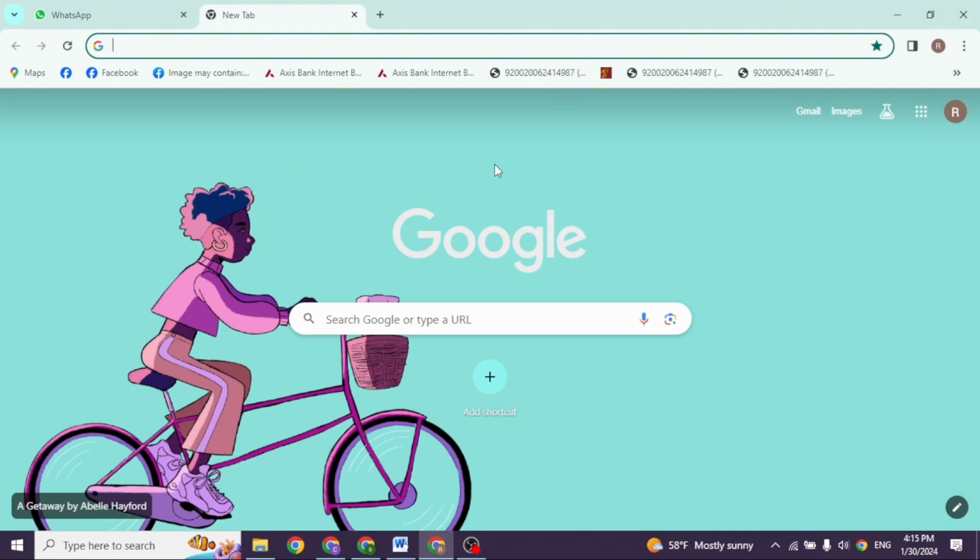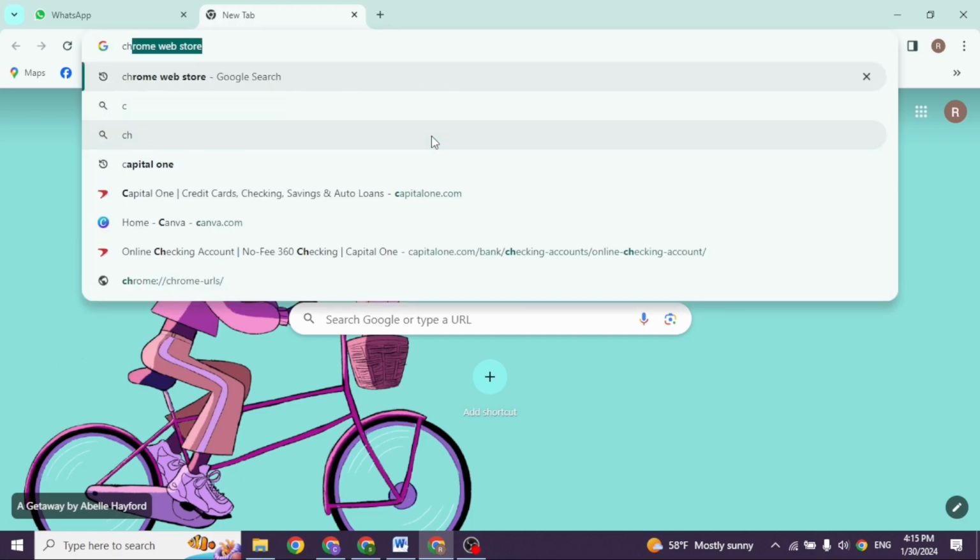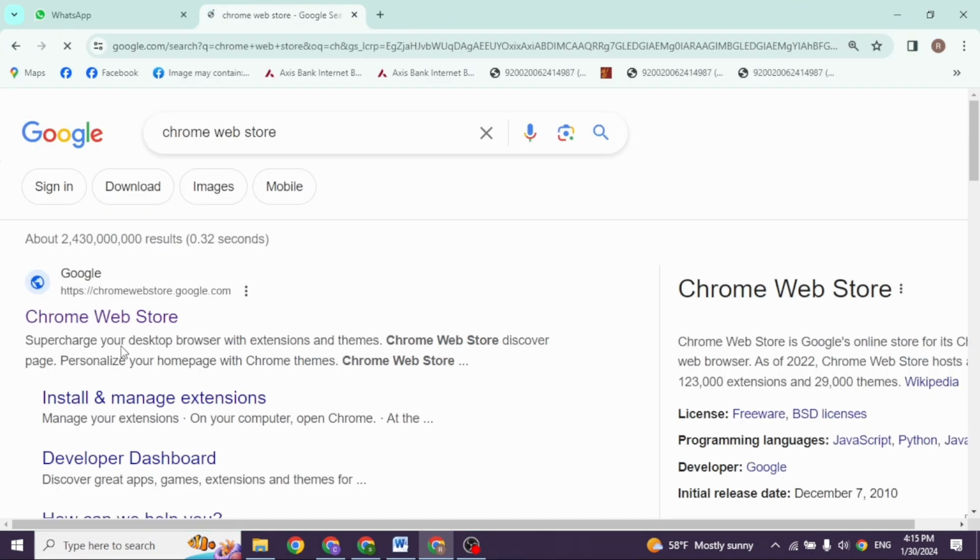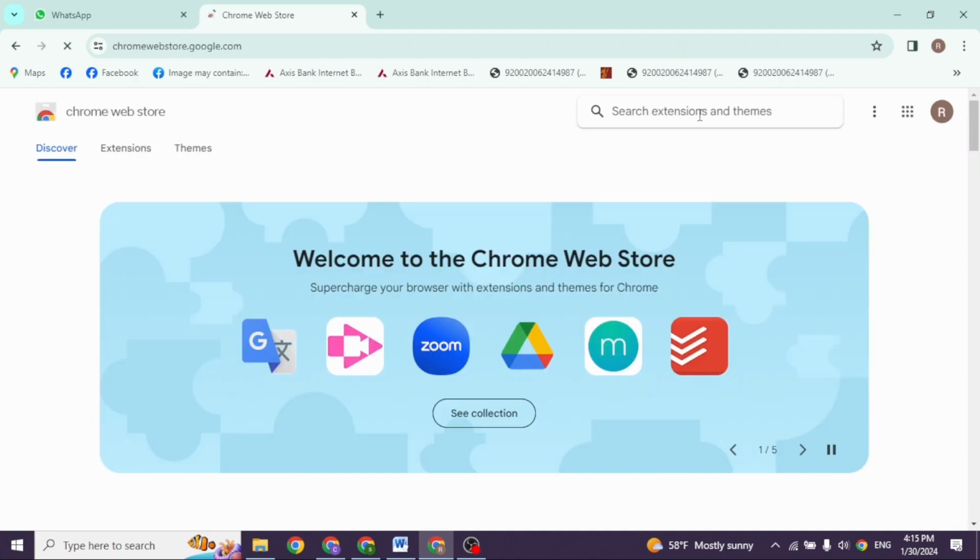Now go ahead and open a new tab and then type in Chrome Web Store and search for it. Now click on the very first website option, Chrome Web Store, open it. With that, you will be directed to the official website of Chrome Web Store.